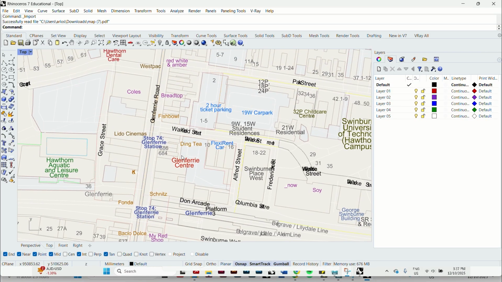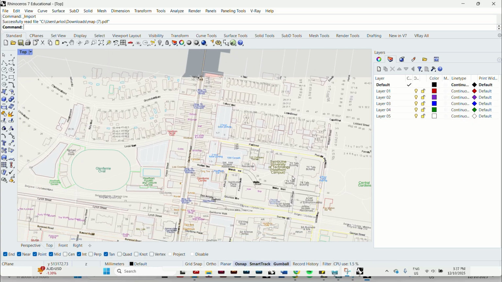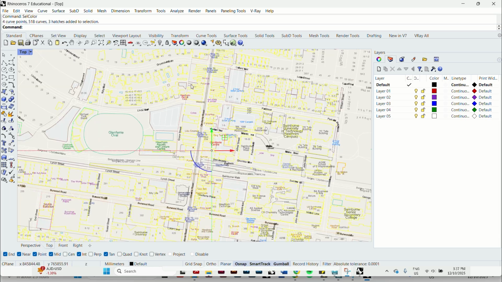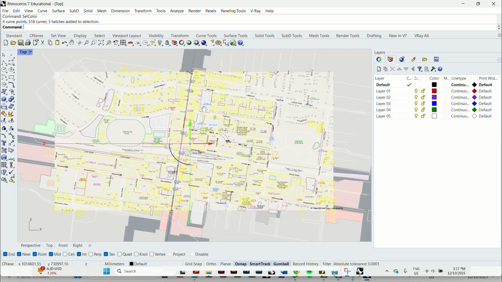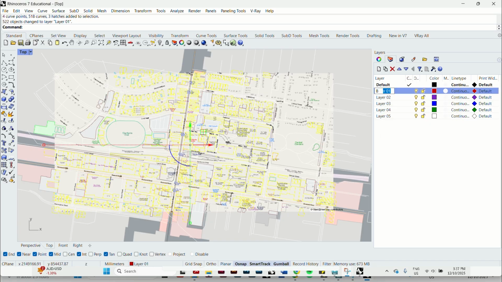When the PDF is opened in Rhino, it unfortunately isn't scaled, and unfortunately all the information is on the one layer. So to get the building envelopes separated, which is what we want to do for the sake of this exercise, we're going to have to do it manually. So just clicking on one of those, we can do select color. It'll select all of the buildings of the same color, and we'll just change that to a different layer and call that building envelopes.